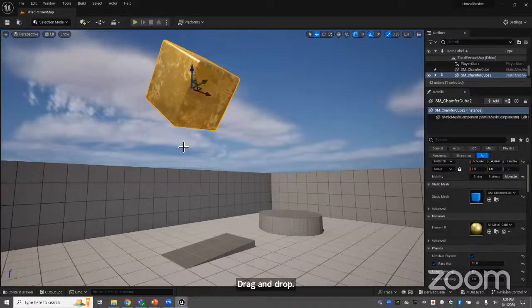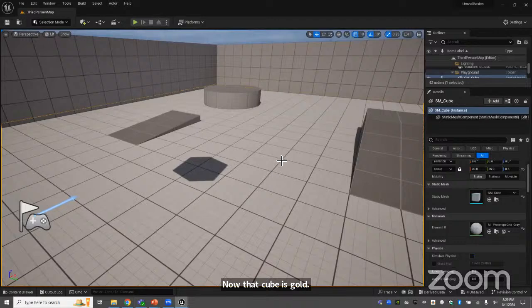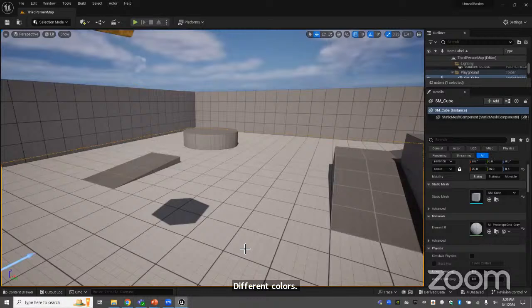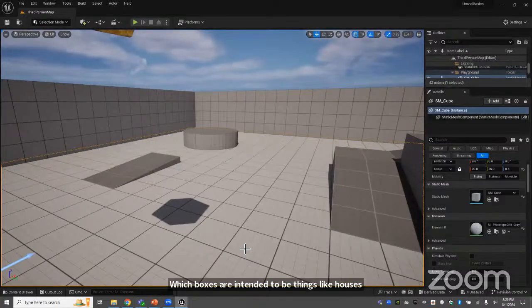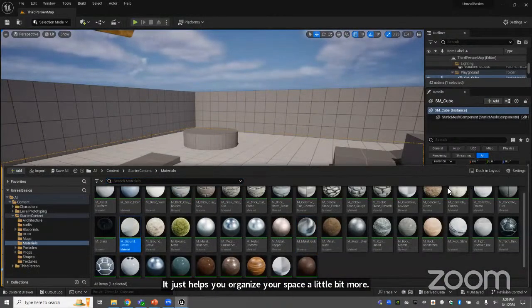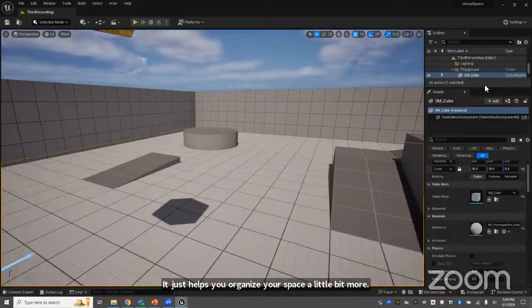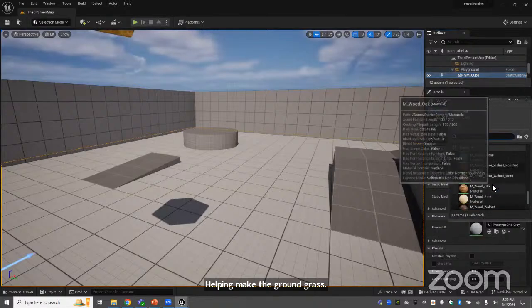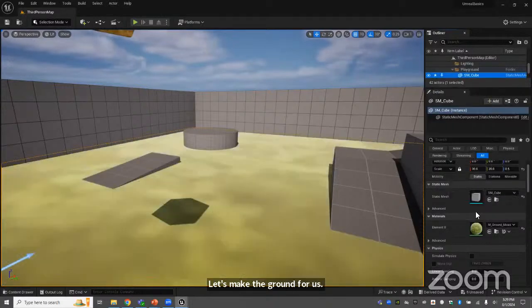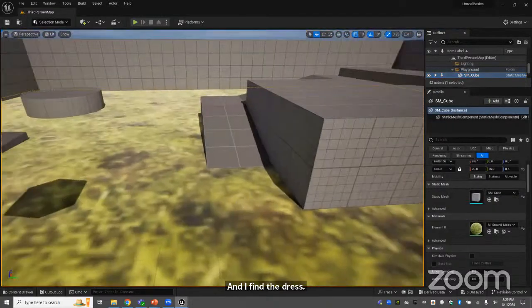So there's a couple different ways that you can make different shapes, different colors, which can be very helpful when you're white boxing, just helping keep track of which boxes are intended to be things like houses or trees. It just helps you organize your space a little bit more. So let's make the ground grass. Can I find the grass? Grass. And now the ground is a different color.